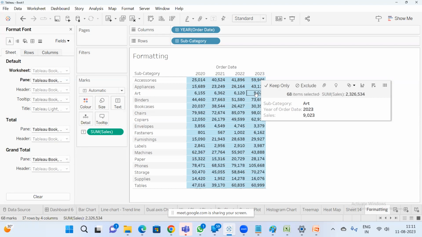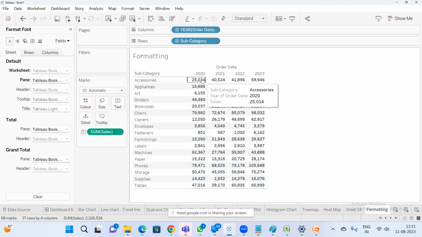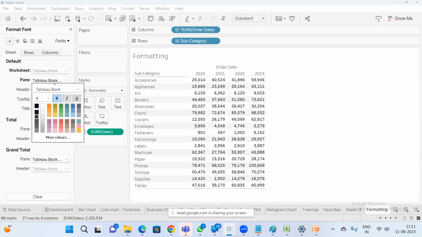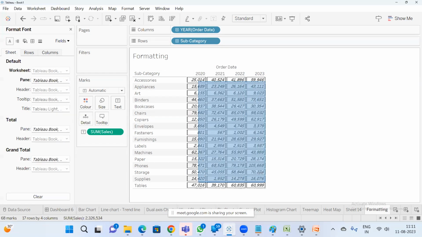So that you call it as a pane. But according to this formatting changes, they call this entire thing, wherever you see the values, apart from dimensions, that is called as a pane. So if I change this, it is impacting only this place.